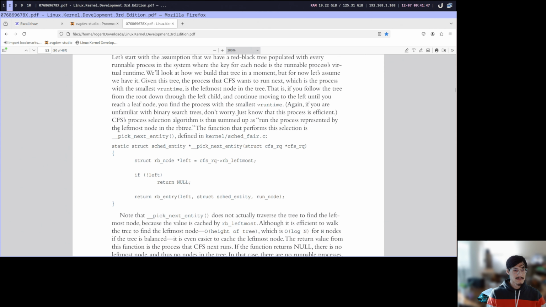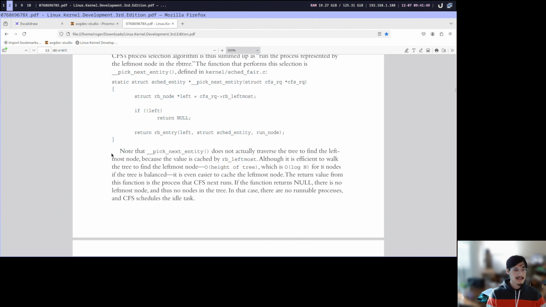Okay, so we last left off here. Note that pick next entity does not actually traverse the tree to find the leftmost node because the value is cached by rb_leftmost. This attribute stores the leftmost node. Although it is efficient to walk the tree to find the leftmost node, which is O of the height of the tree, O(log n) for n nodes if the tree is balanced, it is even easier to just cache the leftmost node.